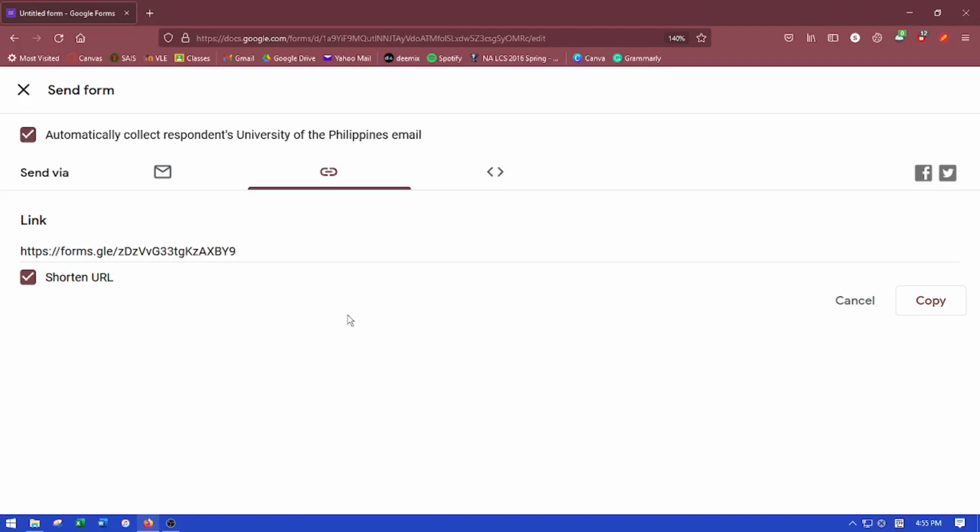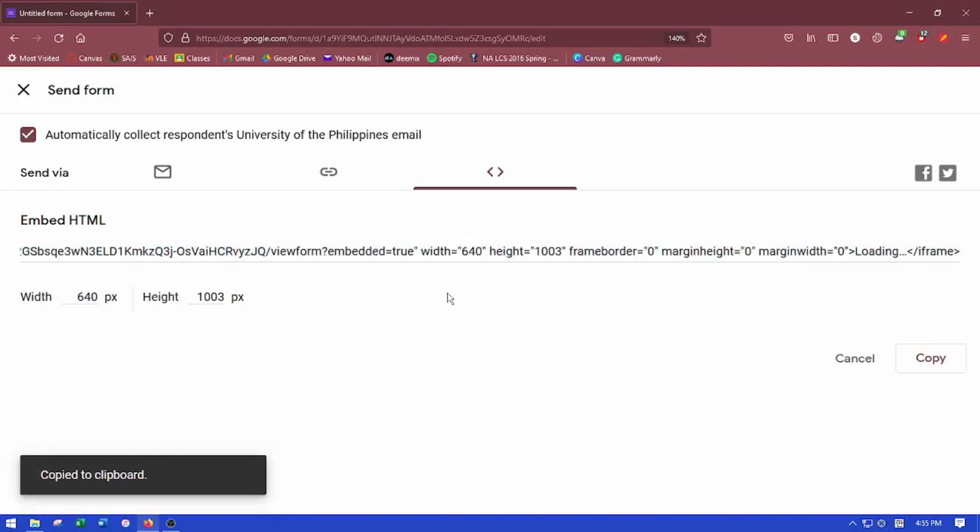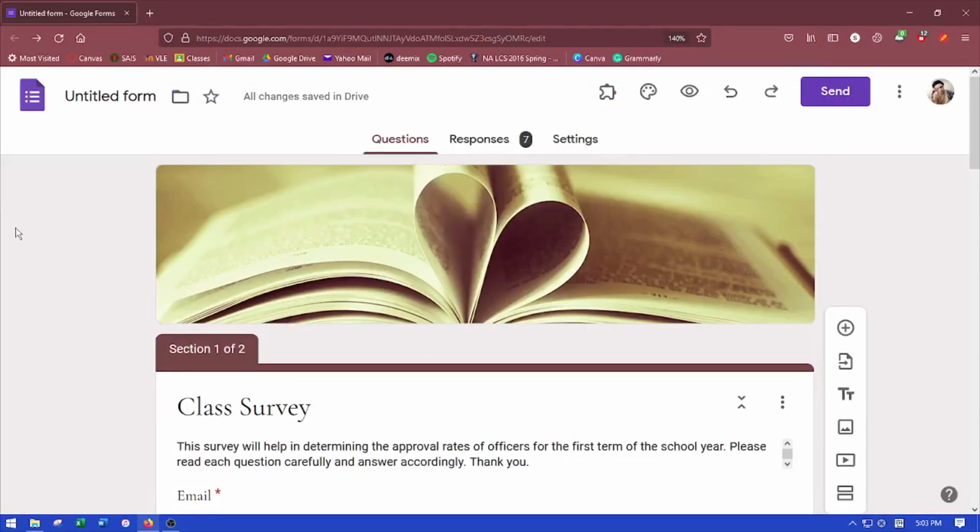Finally, we can also send our forms through embedding. This allows us to include our form into the source code of a website, which is especially useful for web developers and software engineers. After sending out our form to our intended participants, it is recommended for us to regularly check our forms to see if someone has responded.